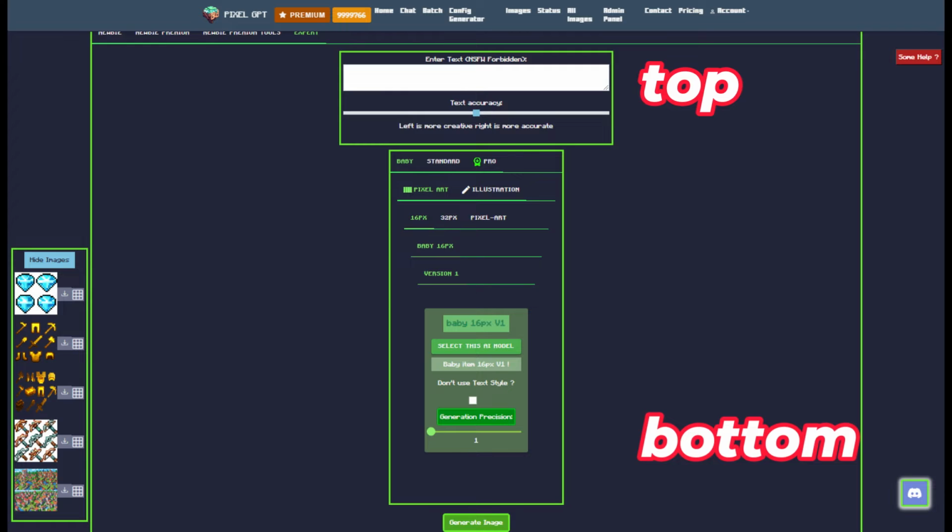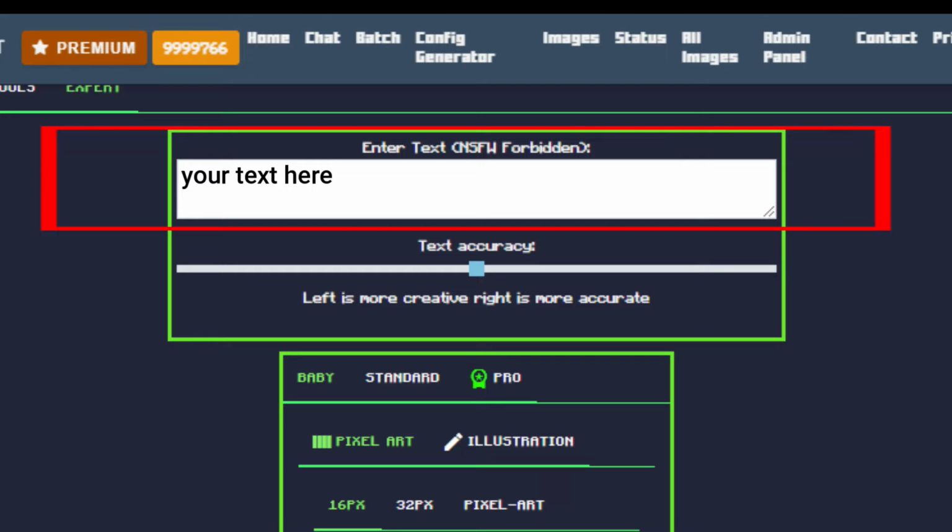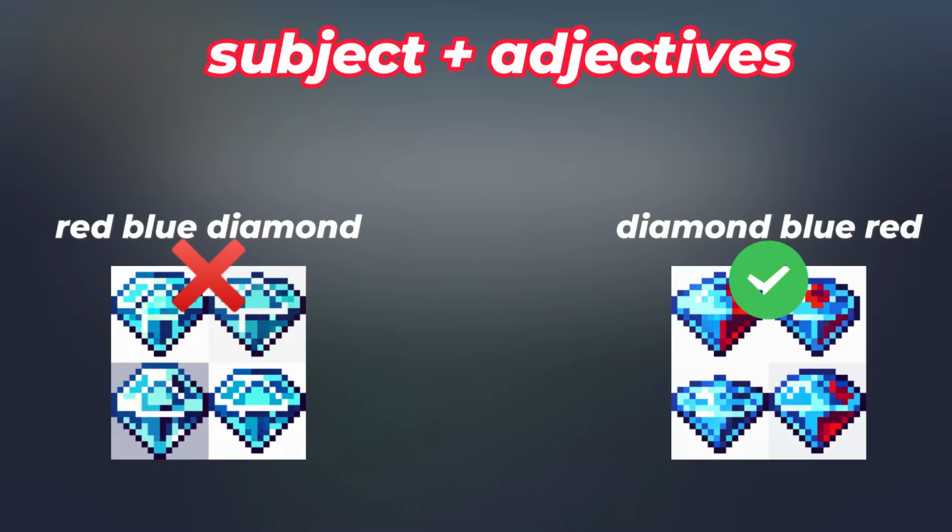At the top, we have a large white text box. It's actually where you type what you want to generate. A good tip is to use this pattern for prompting the AI: subject plus adjectives, like diamond, blue, and red. It's a pretty silly example, but it can work.